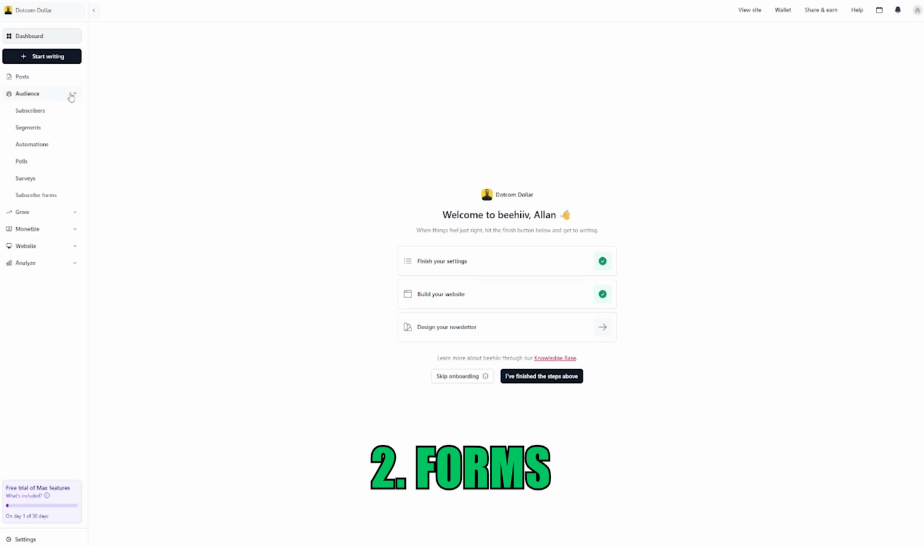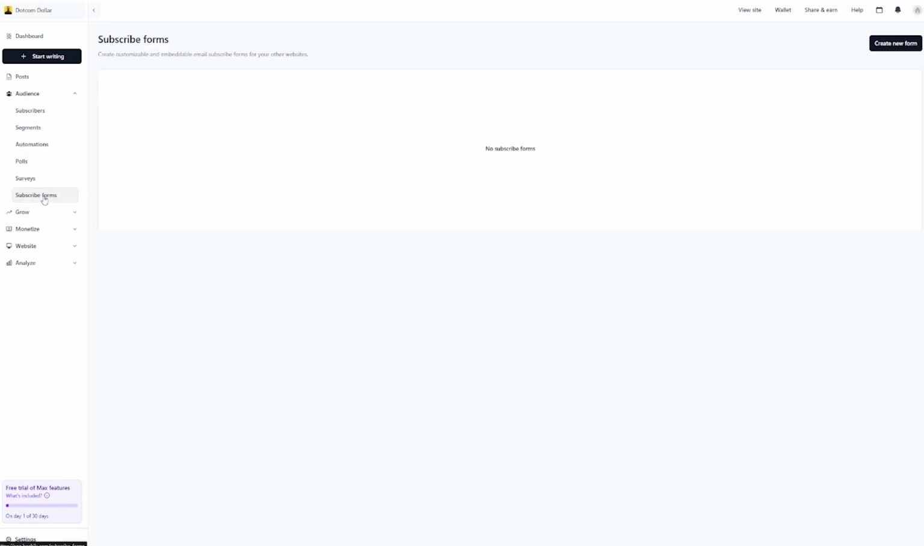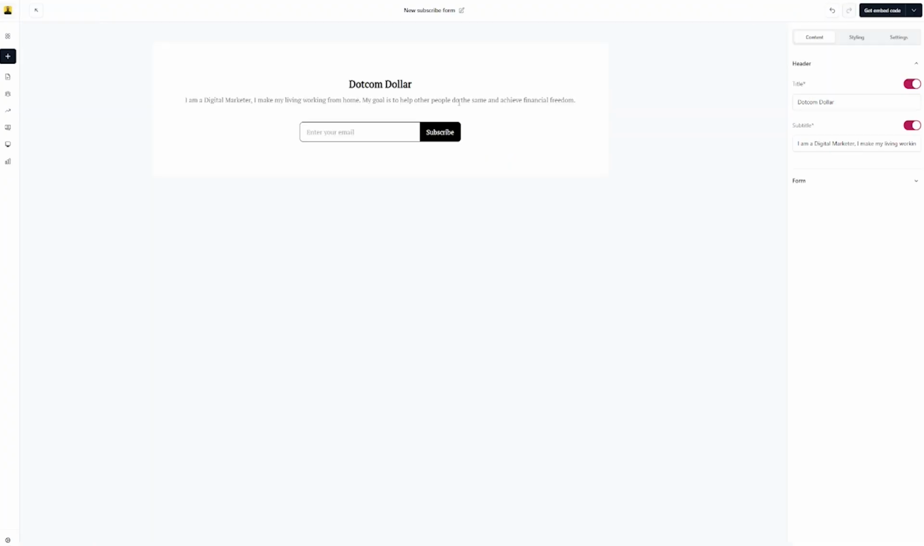And that is to go to audience and click subscribe forms. This is a form where you will embed on your own website to collect the emails. You can choose the first or second option or both, depending on what suits you. So with this second option, now I'll click on create new form. And we have already filled in some of this in the previous step. So I'm happy to just keep it simple, but change my subscriber button to green to match my website.